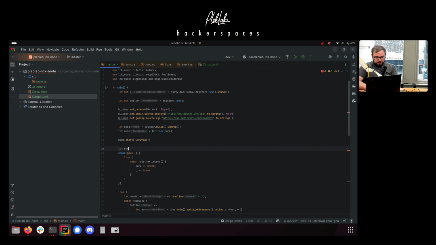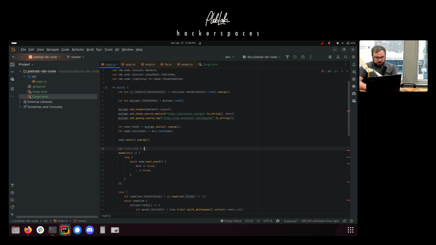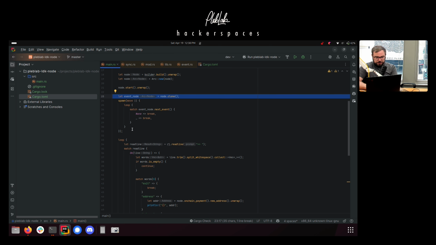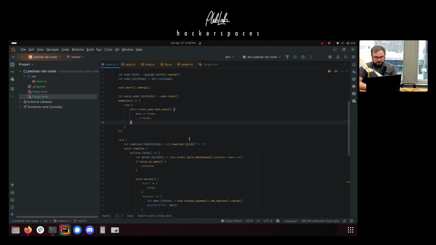And then this can be passed around much more easily. So we can do events node, and let's create node.clone. Now we can create a copy of it and hand it over to this thread. So now we have a copy of our node, and that can run safely in this thread and still be used down here. So explain that Arc again, Ben.